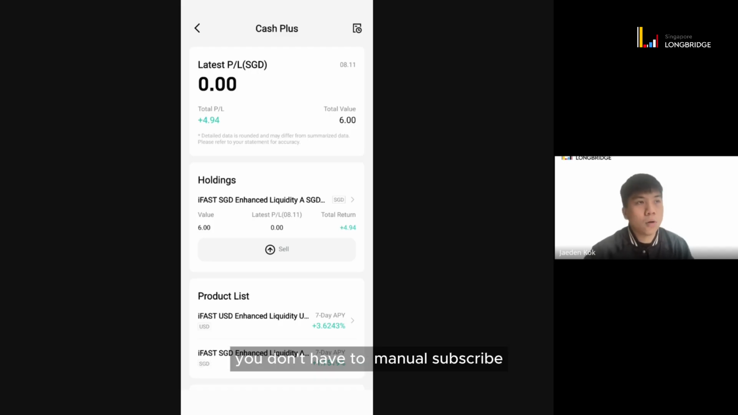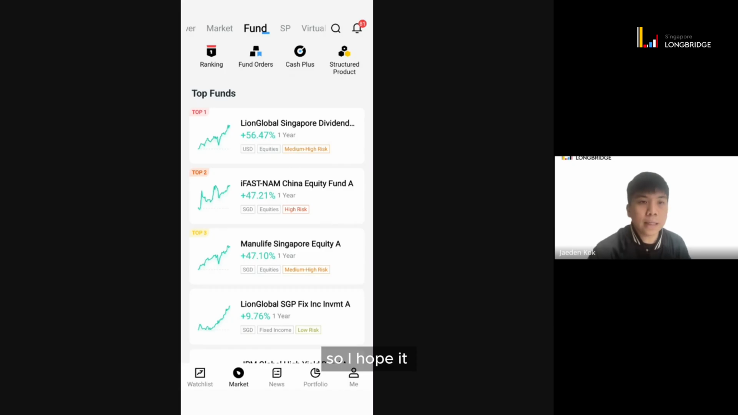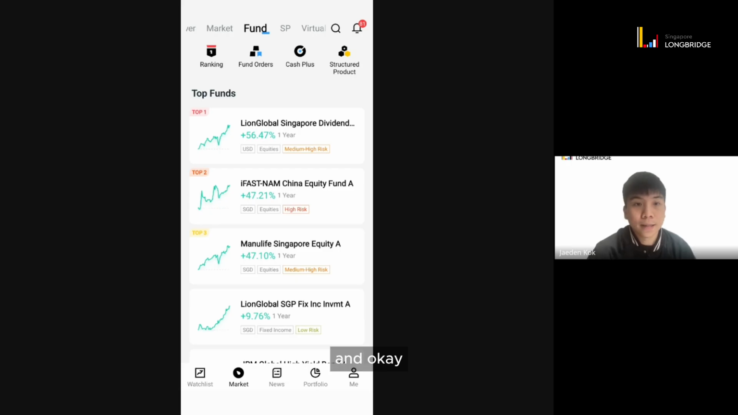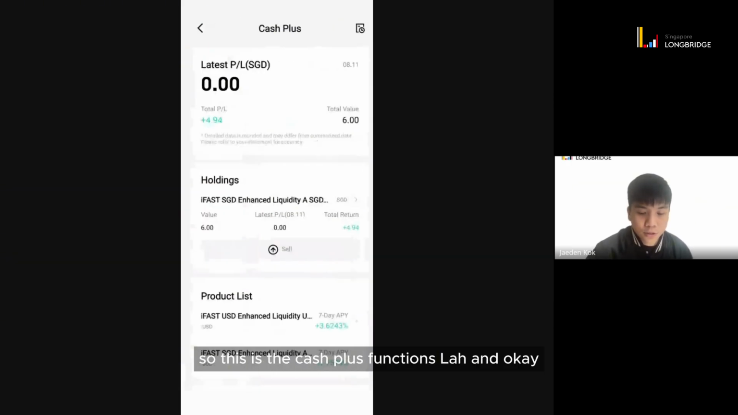You don't have to manually subscribe. You don't have to manually redeem it. Everything will go auto when you opt in to Cash Plus, and you can use it to buy shares. At the same time, you can enjoy the daily returns from the fund itself. So I think it's quite a great feature for new users and even existing users to utilize. I hope it answers your questions about this Cash Plus. So this is the Cash Plus function.